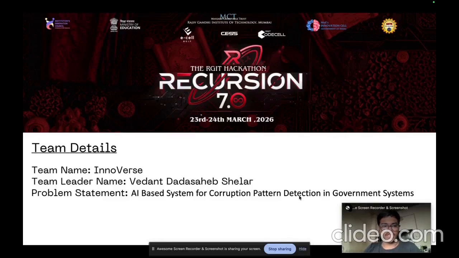My name is Vedant. I am the leader of this team, and our team name is InnoVerse. The problem statement we have selected is from the field of artificial intelligence and machine learning, that is AIML, and the domain is government. The problem statement is an AI-based system for corruption pattern detection in government systems.